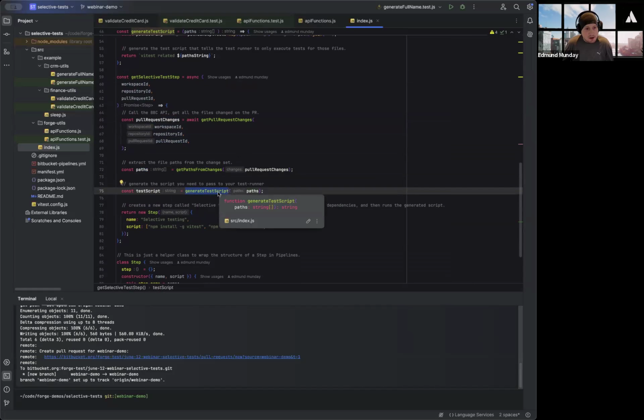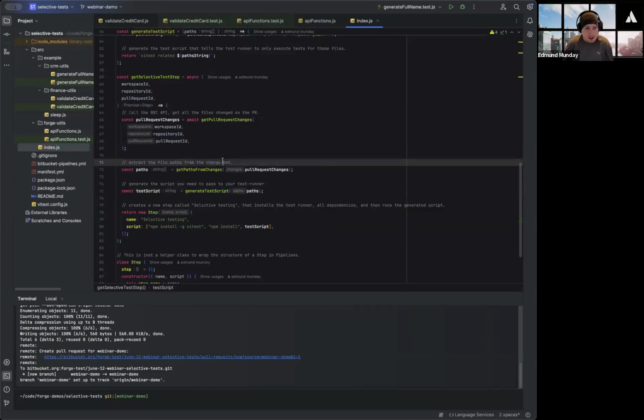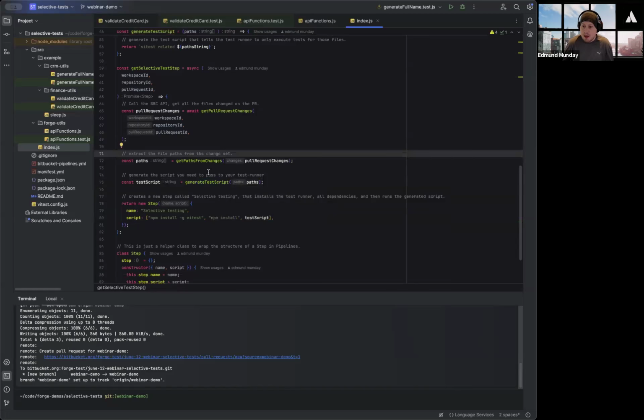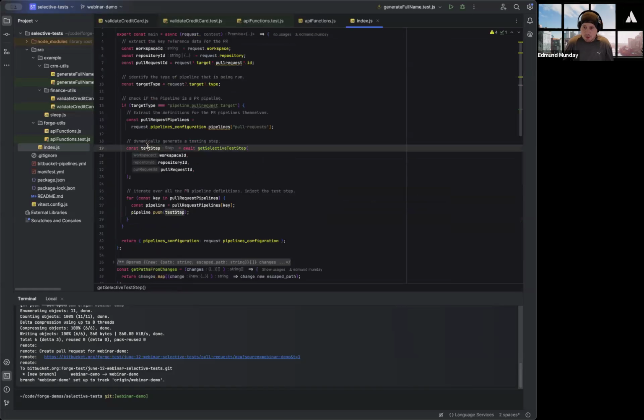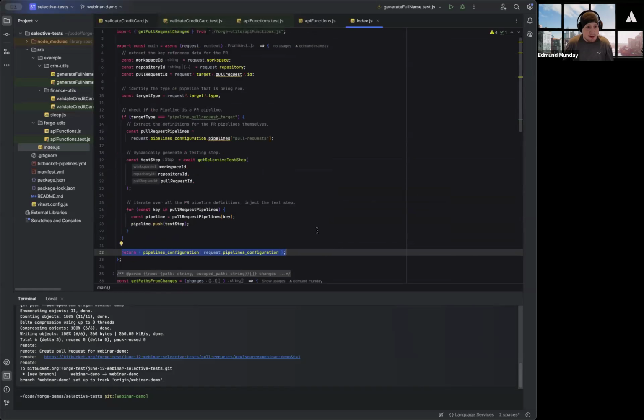And again, we're leveraging vtest's related test functionality here, but you can do it without that just by looking up the paths of the test files rather than the paths of the files that were changed. One extra step in the process using the code search API. We generate the test script. We generate a step with that test script in it, and we return that. And then, like we said before, this test step just gets added into the pipeline, and then we return the pipeline configuration back to Bitbucket, and we're all done.